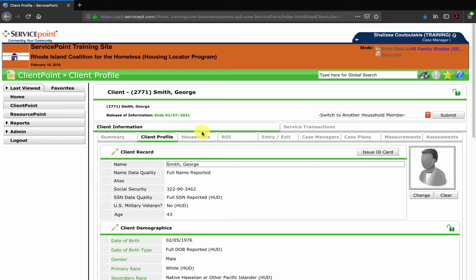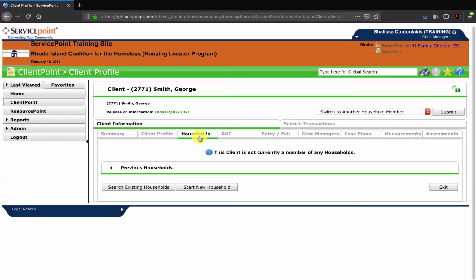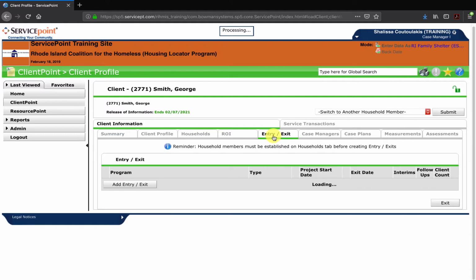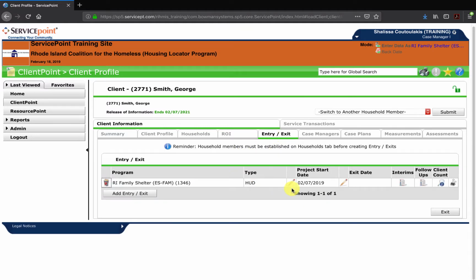Okay, so now that we have removed someone from the household, we are now going to look at how we remove them from our current program or entry exit. So now we see that the person we want to remove out of this household used to be in shelter with George. Okay, so this is the head of household's client ID. What we want to do is switch to another household member by selecting this drop-down list, and we see that she did leave the household as of the 17th, and we click submit.